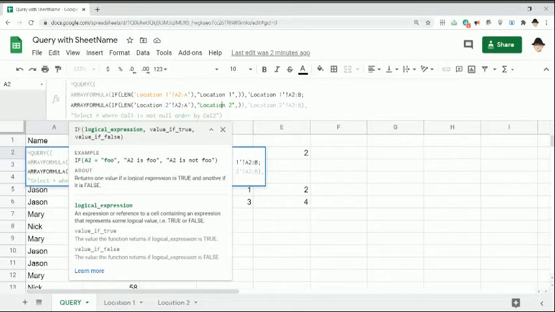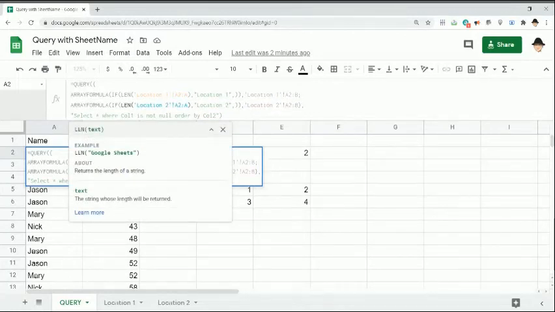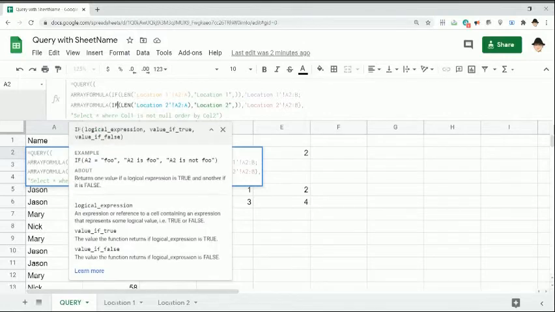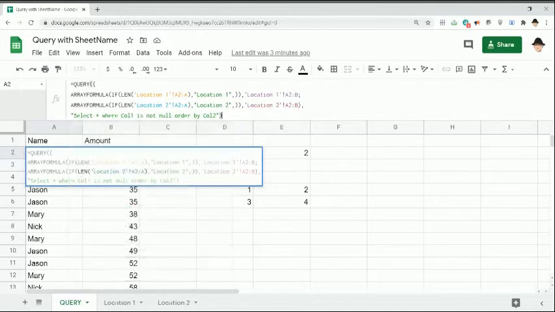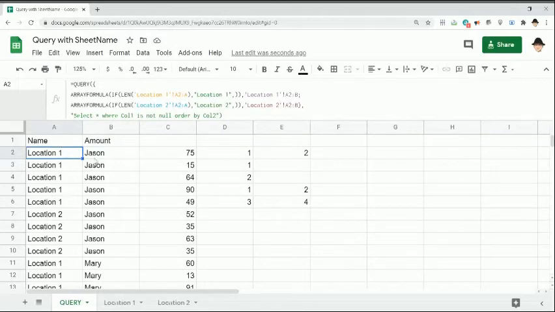Okay, following? So I have array formula if length in location 1, A2 through A. I'll get rid of that. And output location 1, and then pull all of the data from location 1. If there is data in location 2, A through A, then output location 2, and then the location 2 data. And when we go ahead and push go, we get exactly that. It's now outputting the name and then the amount, the name of the sheet, and then the name of the person, and then the amount.